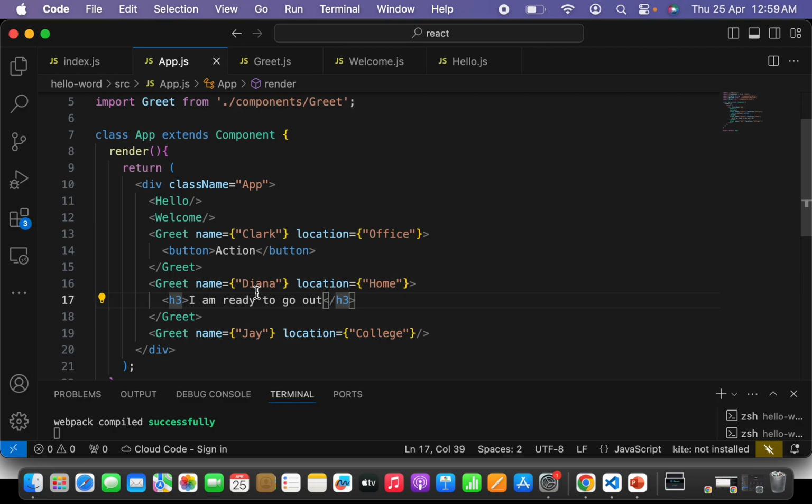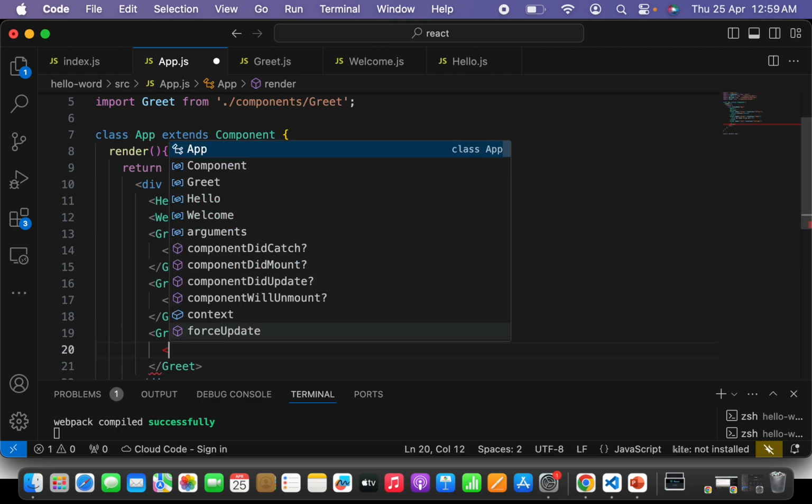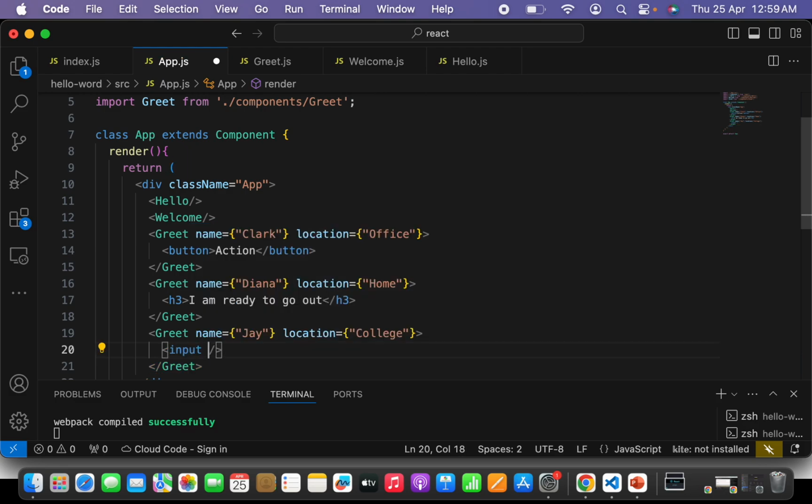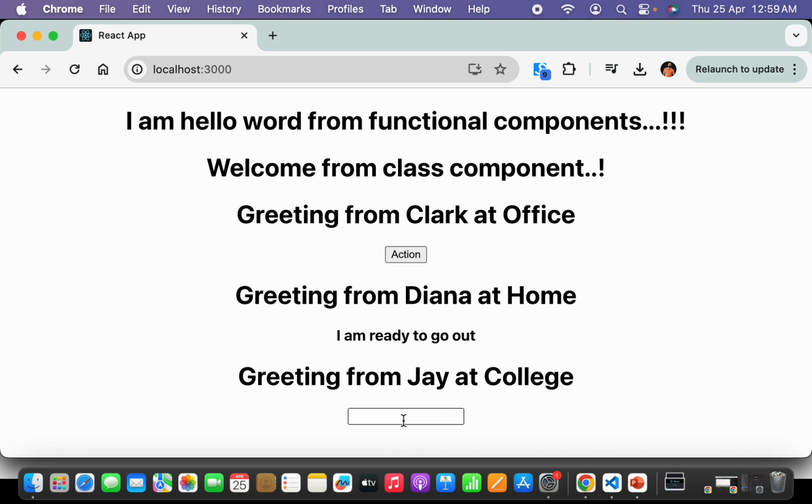For the third one let's pass an input. So we will see how we can pass an input as a child. I can say input type text. So see, here is the input, here is I'm ready, here is action button. These are the ways you can pass the props or properties.